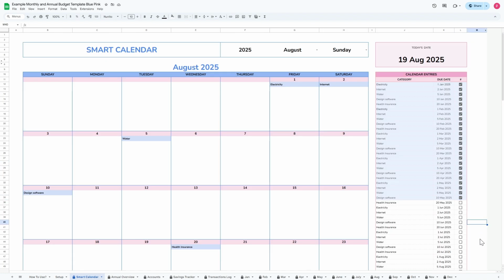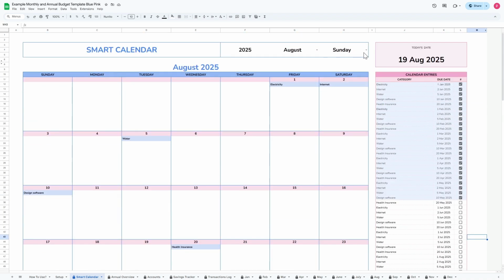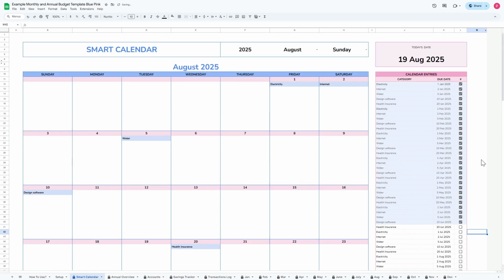Now we are in the Smart Calendar tab. You can use this calendar for reminders of events, activities, or bill payments. Type the current year, select the month and starting day. To make notes, double-click on the Date section and select the date. Fill in the event category, activity, or bill payment note.